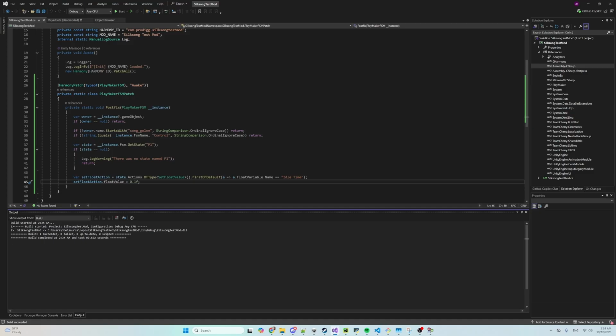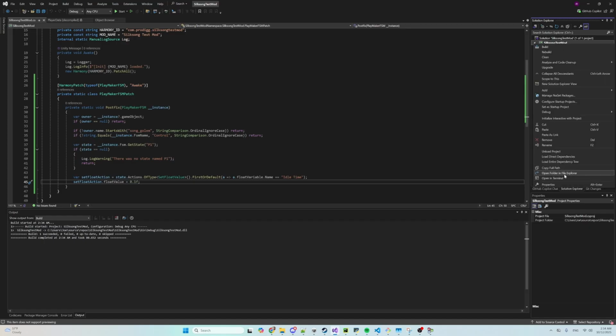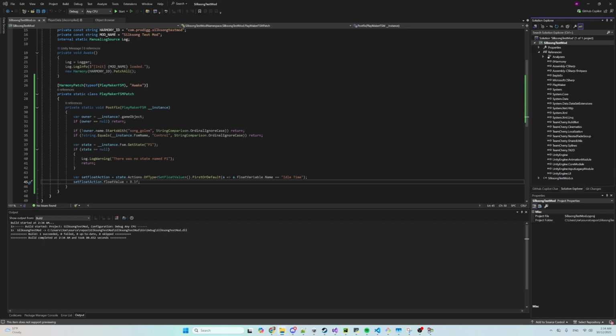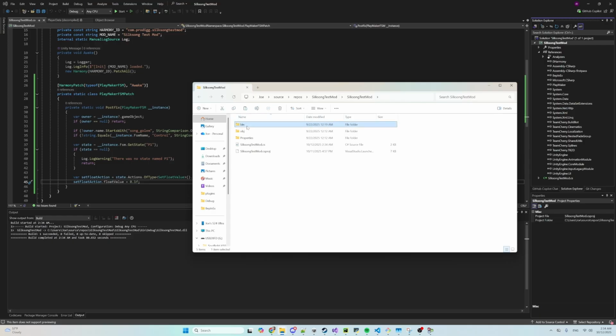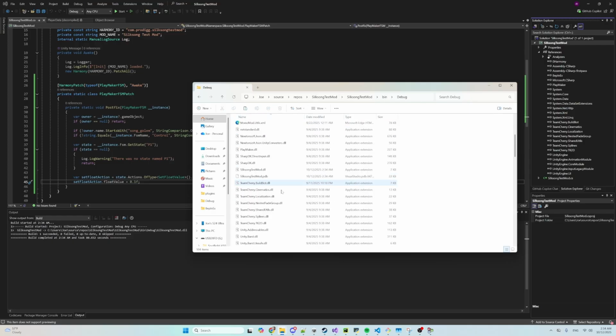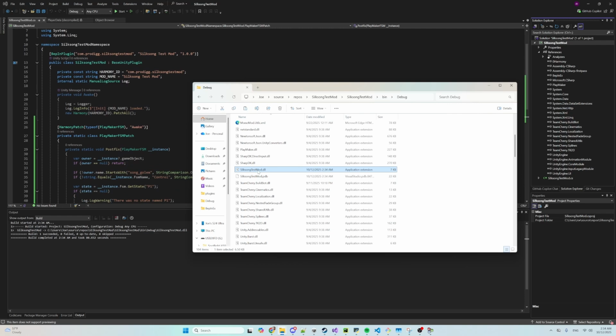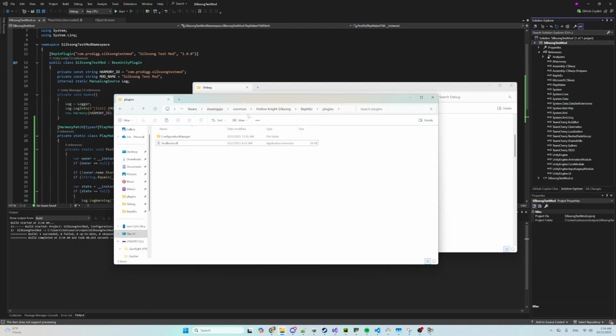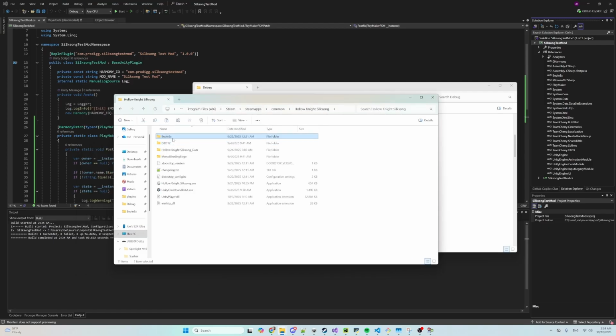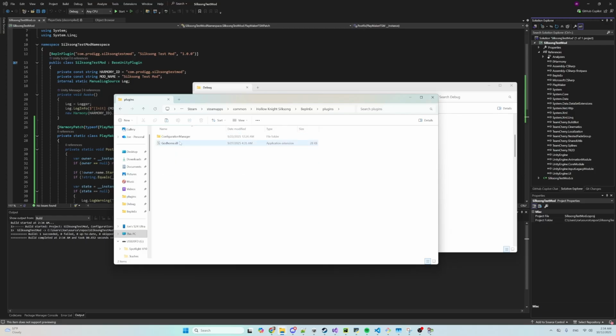So I'll show you guys how to do this once here. Once you've created a build, you want to go into your Explorer. And inside of here, you're going to go into your bin, debug, and scroll until you find your DLL file that was generated from the name of the class that you just created. So SilksongTestMod in this case, and then you're going to place it into the plugins folder here. So inside of your Hollow Knight Silksong directory, again, you do need BepInEx to do this and set this up correctly. Inside of your BepInEx folder, you're going to go into plugins, and then you're going to paste it here.